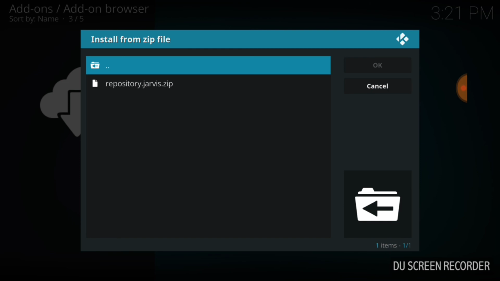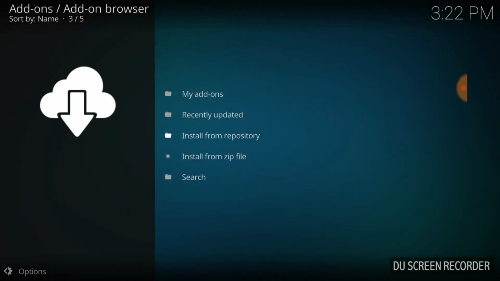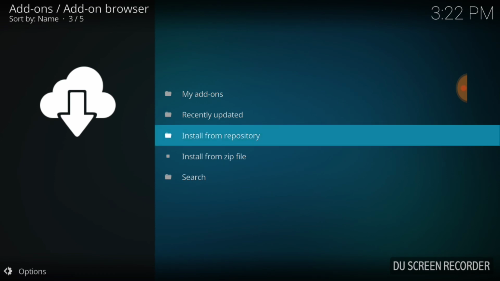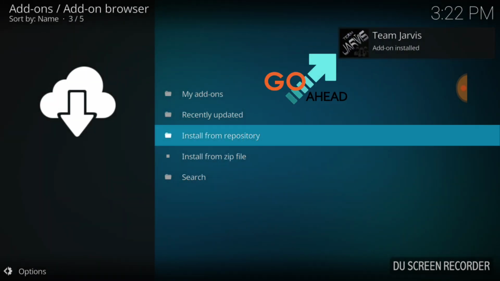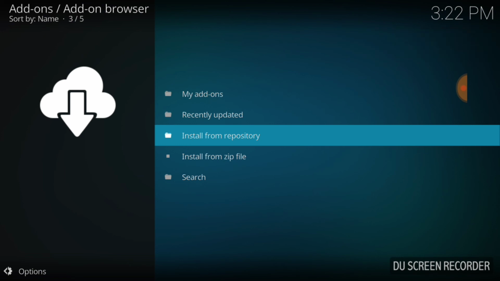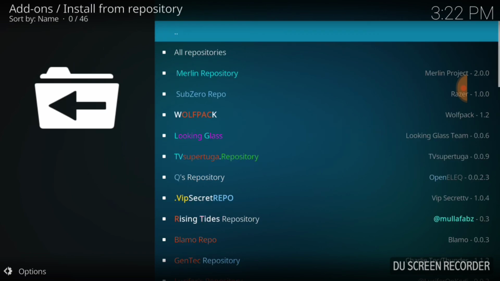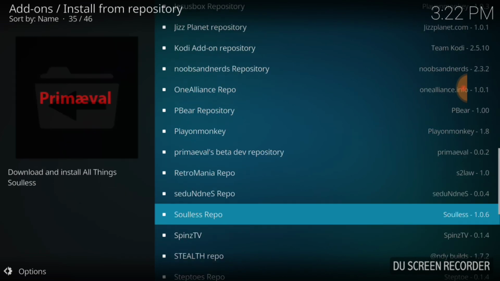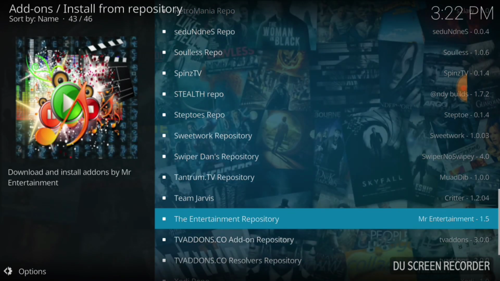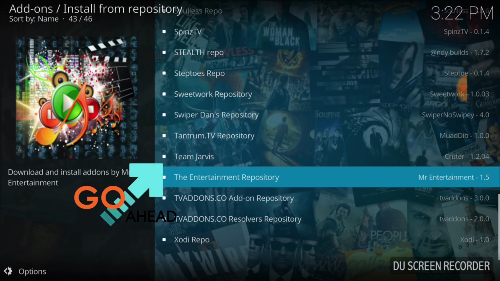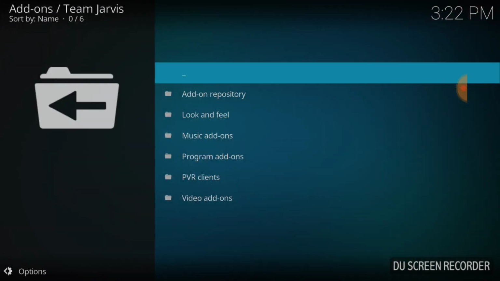Now, you want to select the only zip inside of this file, repository Jarvis zip, and we're going to wait for it to install. And there we go. Team Jarvis has installed, okay? So when you get that message, you want to go ahead and install from repository. Now we're going to look for that repository, and there it is right there. Team Jarvis. We're going to select that.